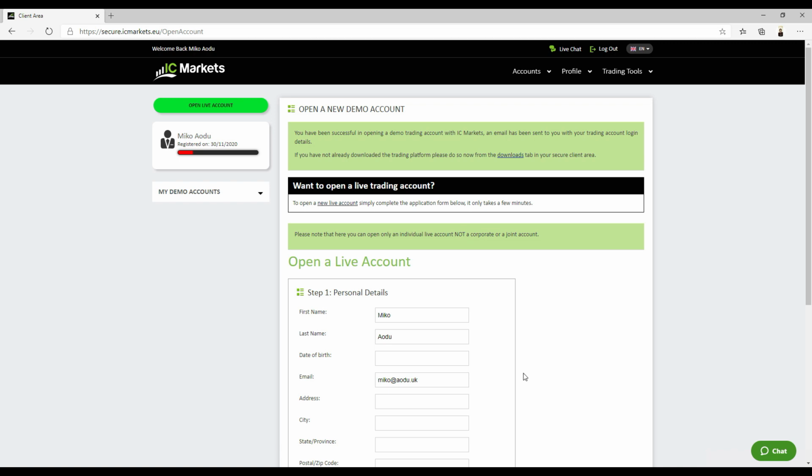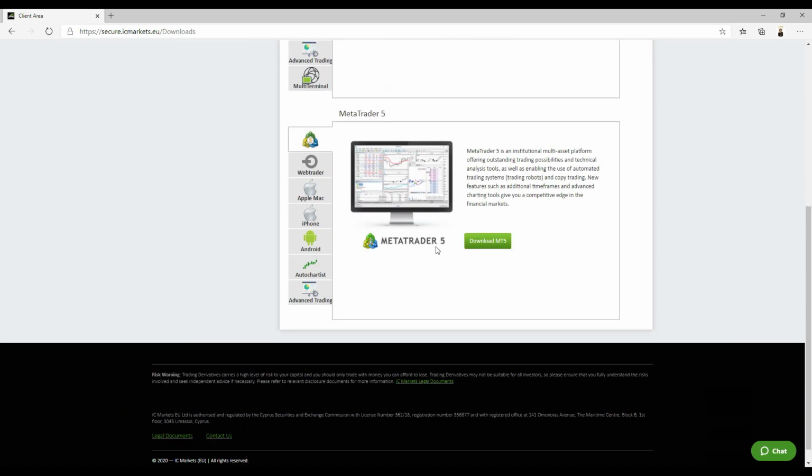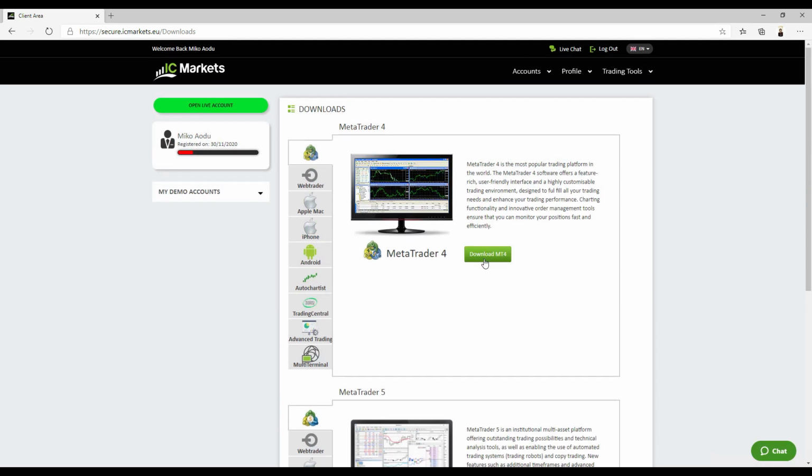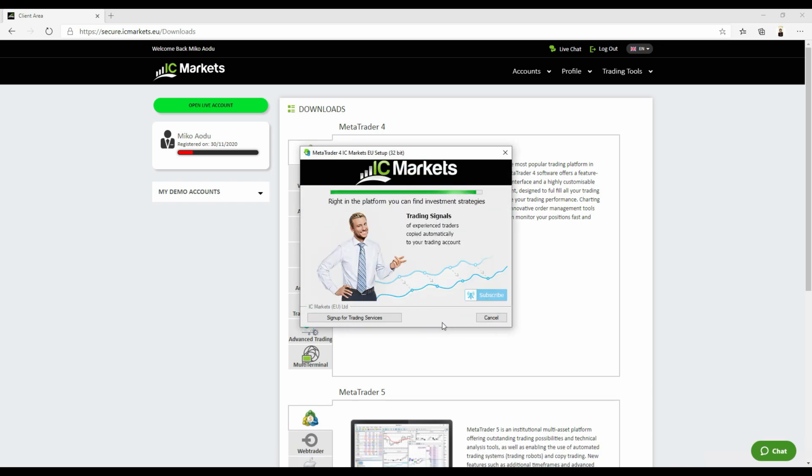Okay, so now you've done all that, you've created your demo account, you've successfully opened your demo account with IC Markets. An email will be sent to you with your trading account login, and now you need to download the MT4 platform if you haven't already. So to do that, you just click download here, and then obviously MT4 is here. You've got MT5, but we're going to be using MT4 for this one. So you click download, and then it should be downloading onto your files. I'm going to click open, click next, and then IC Markets should be downloading onto your computer.